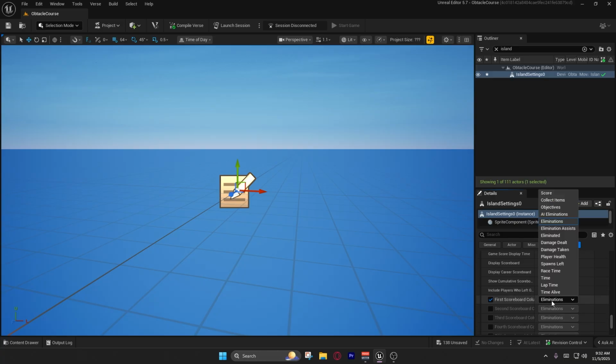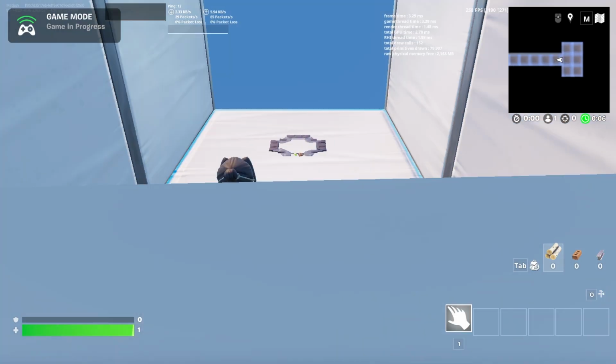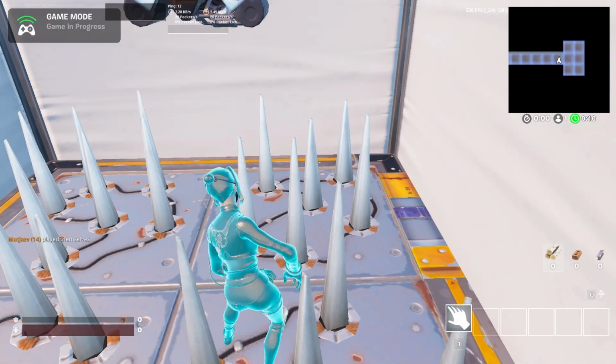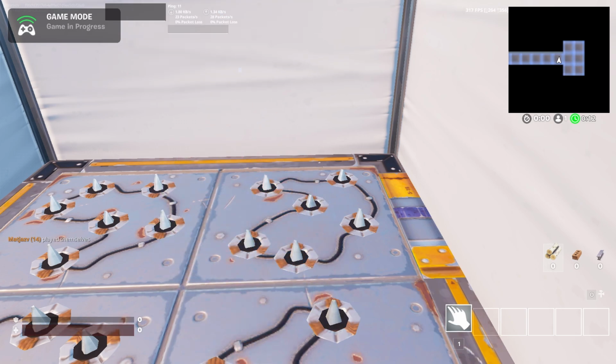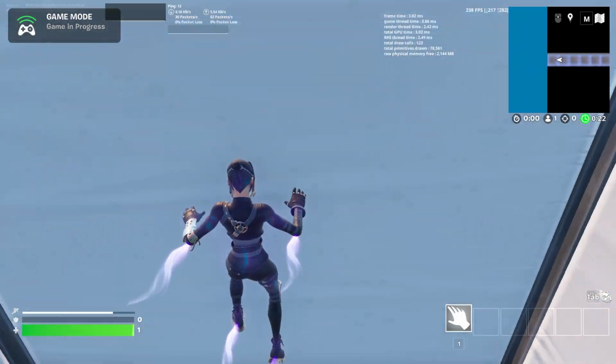Then scoreboard, you can do things like time alive and eliminated, so you can see how long people have been alive for or how many times they've died. And that's all. Okay, so now let's just test it. And that should respawn on the second stage. And now the bouncer also works.